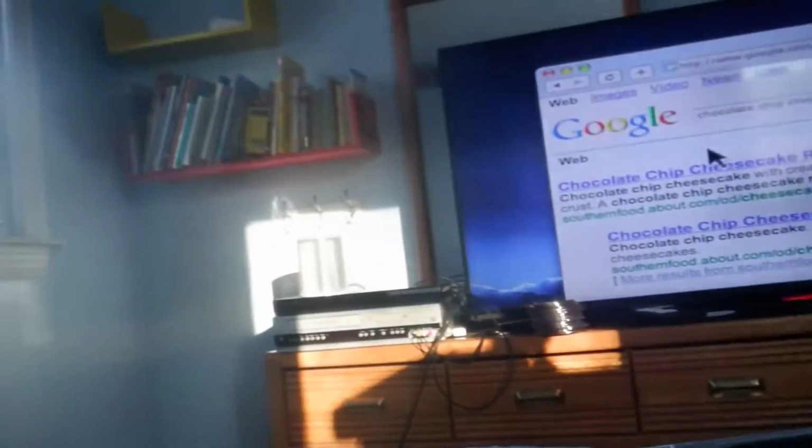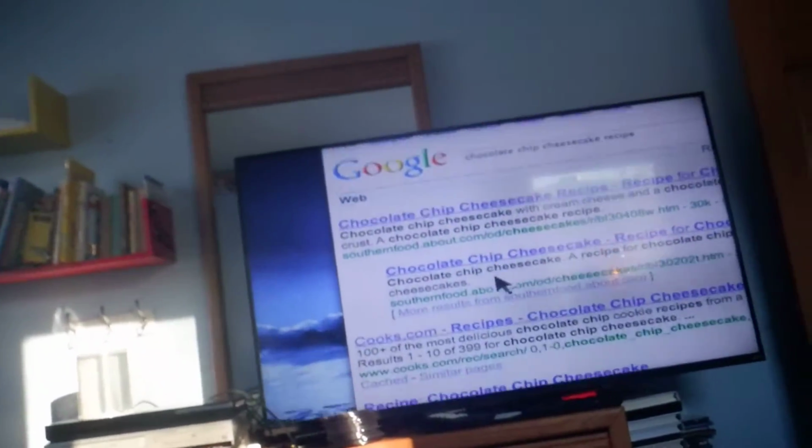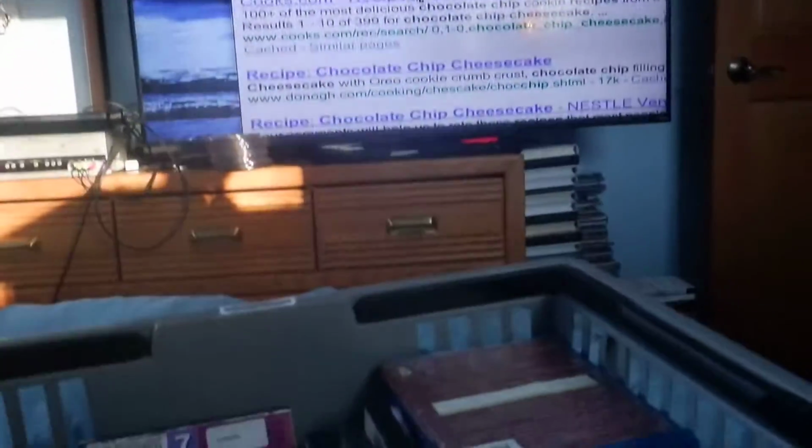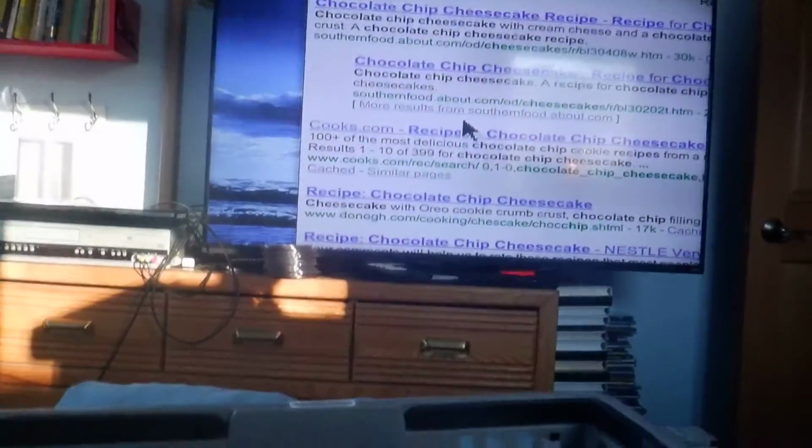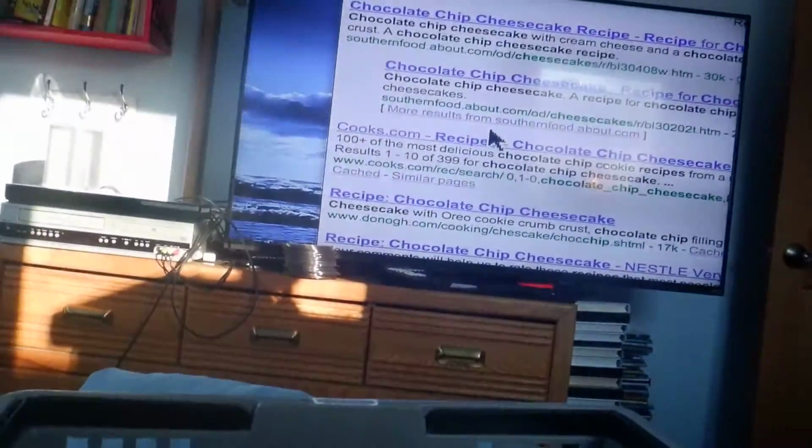The Google search results page may not fit on your computer screen. If this is the case, you'll have to scroll up and down this web page.